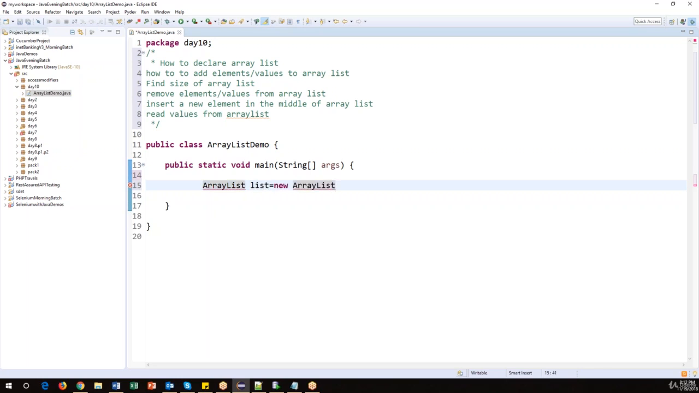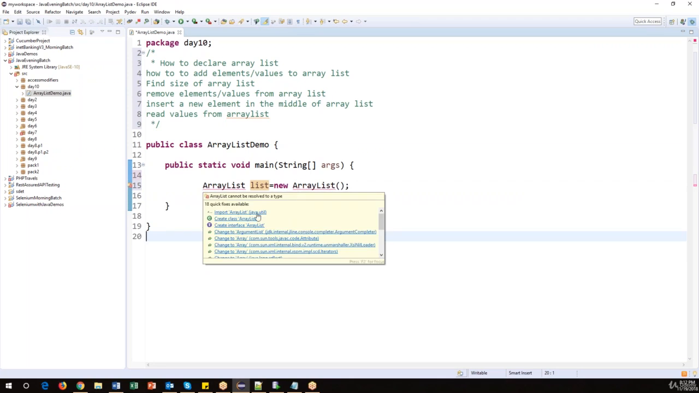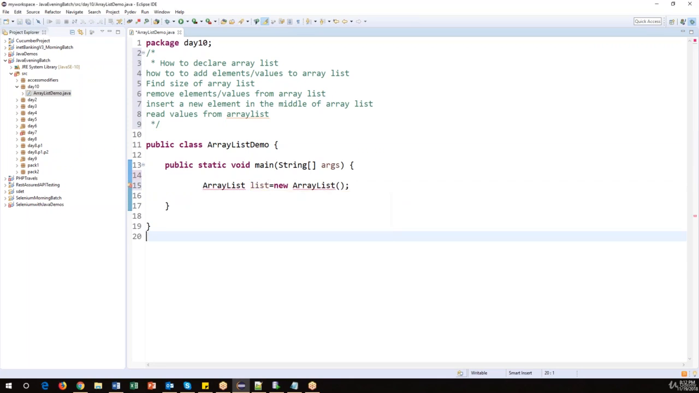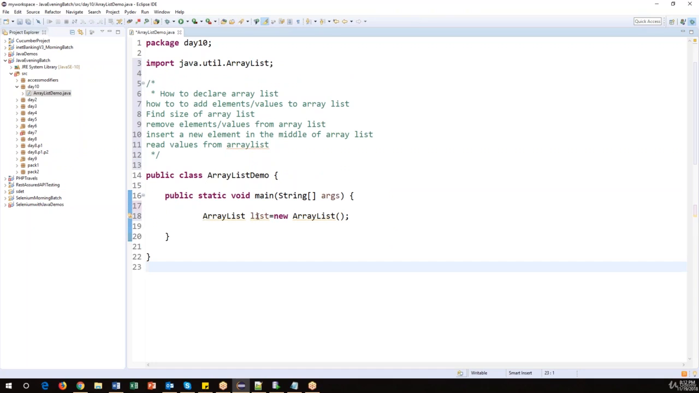ArrayList is a predefined class in Java, so we have to create an object for ArrayList. So import this ArrayList from java.util. This is a package which contains the ArrayList. Now I have created one list variable, and the type of variable is ArrayList. As I said, we can store multiple values in this ArrayList and multiple data types. There is no size limit here. We can store any number of elements, and whatever data type of element we can store. There is no restriction to store the same kind of elements like an array. So this is how we can declare an ArrayList.